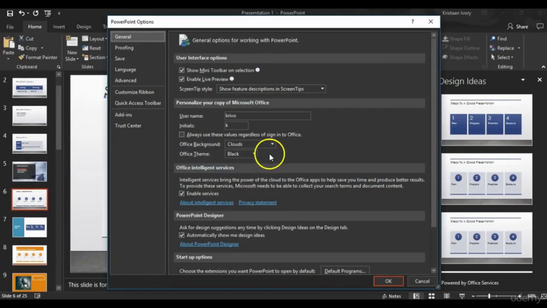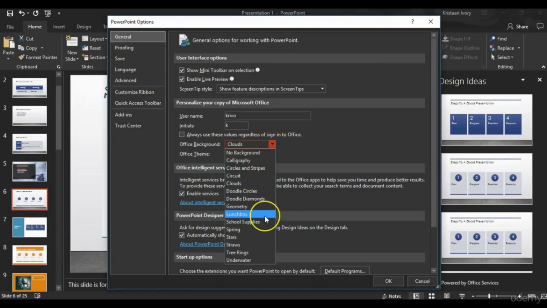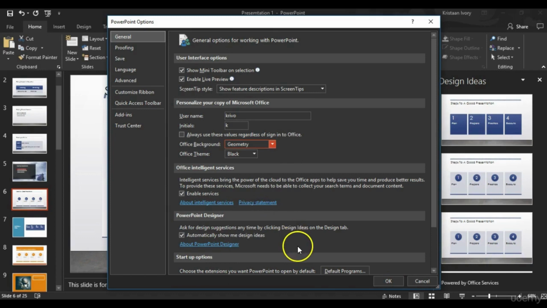Let's go back, and you see we have a bunch of different options that we could use. Geometry, doodle diamonds, doodle circles, calligraphy, tree rings, underwater, stars. Let's just go with geometry. And then right here you could put your username in, your initials, and you can always use this. You can click on this box and it'll always use this whenever you sign in to your Office.